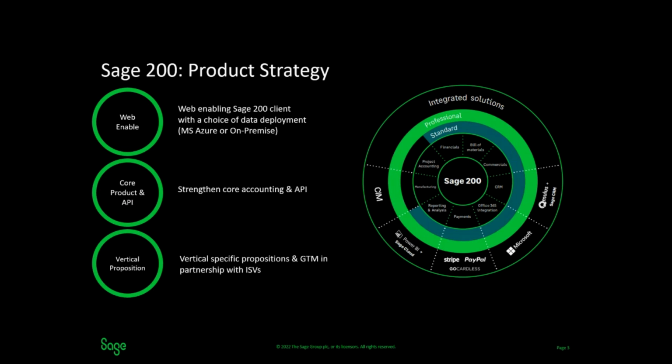They are strengthening the core product and the API, and they're also working more with ISVs and trying to build relationships and bolt-ons for Sage 200 that give you some better integrations and more functionality.